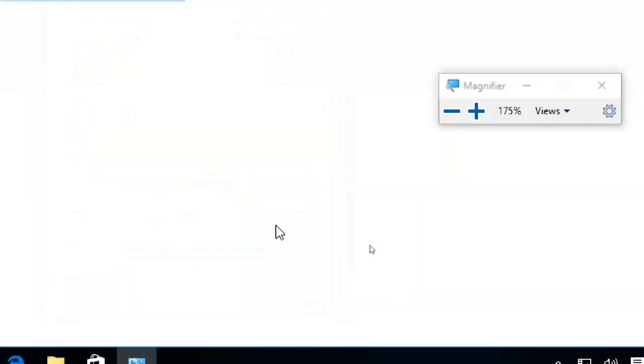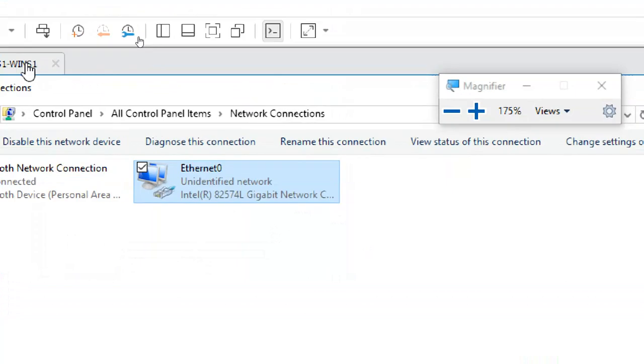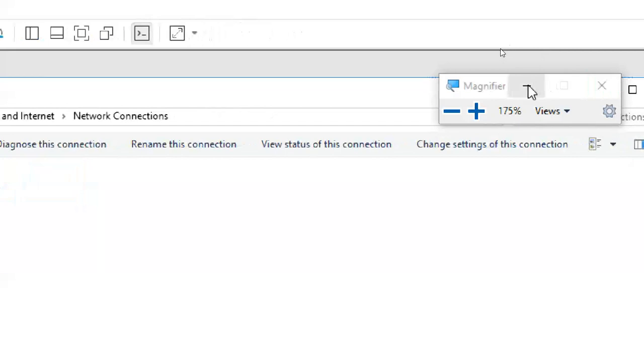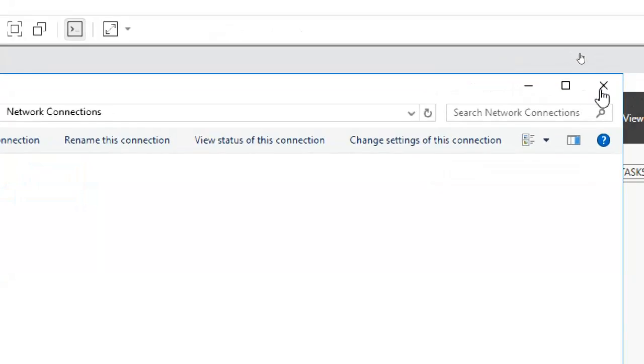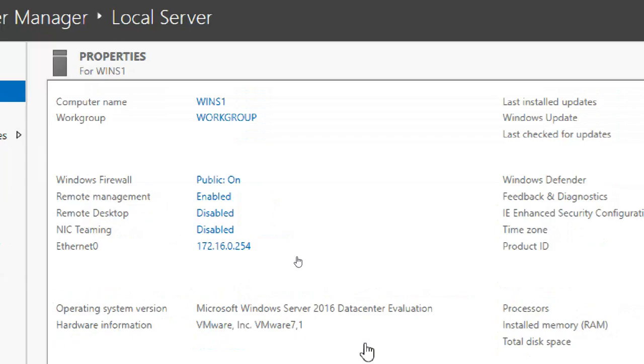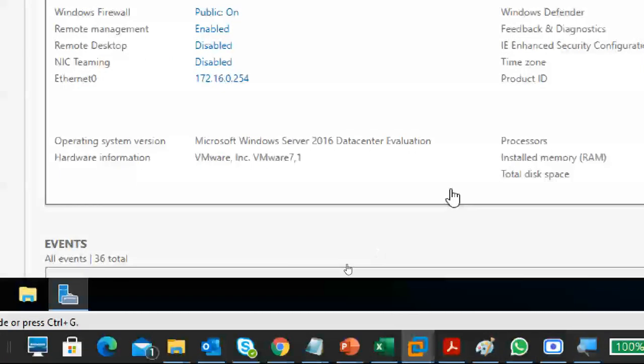Once we complete it, the pre-installation part is completed first. Names are changed, IP addresses are changed, and make sure both are communicating with each other. Okay, so better to close everything unnecessary. So this is the preparation before you install.